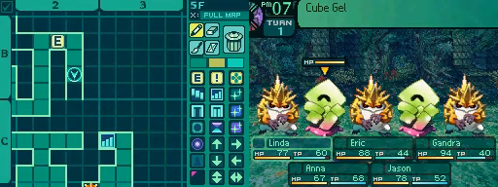Now, Cube Gel is resilient to physical attacks and weak to magical ones. However, there's a catch. In order to get his item, you have to kill him with Pierce. If you have anyone with a bow or a gun, you want to make sure they get the finishing kill. Note that Fire Shot, Ice Shot, and Volt Shot do not count as piercing damage. So, you have to kill it with legit piercing.